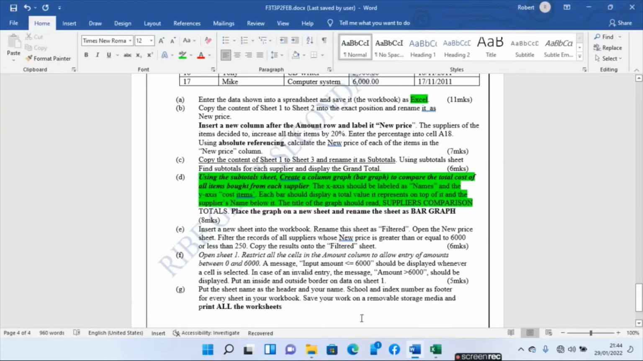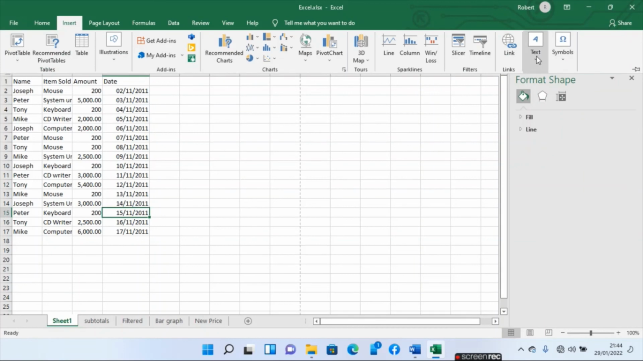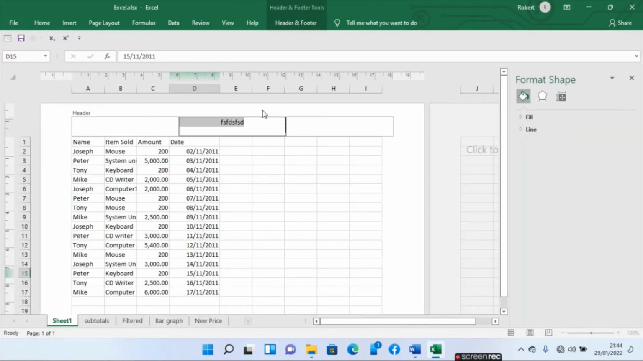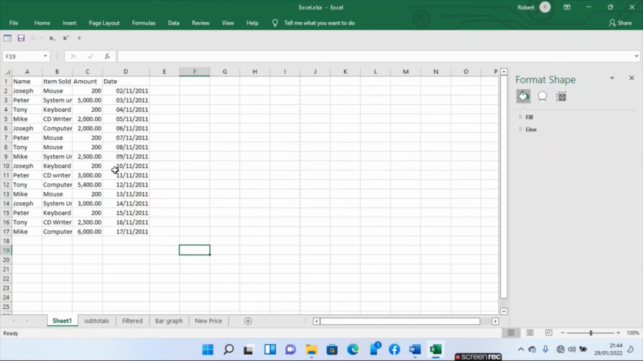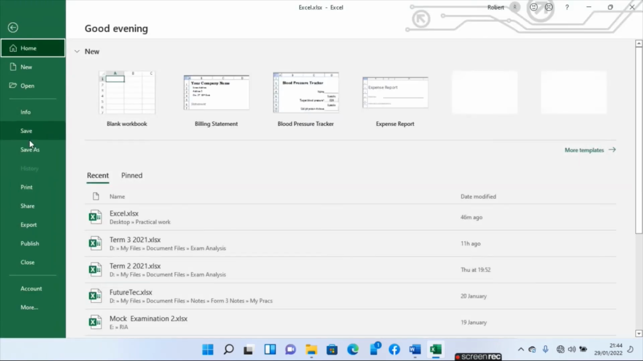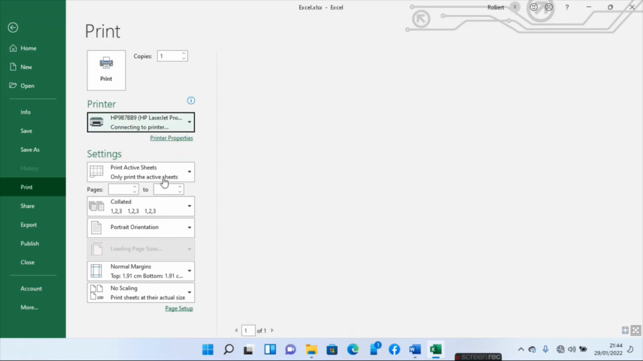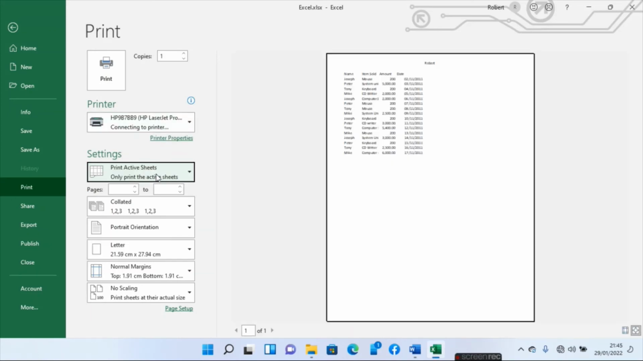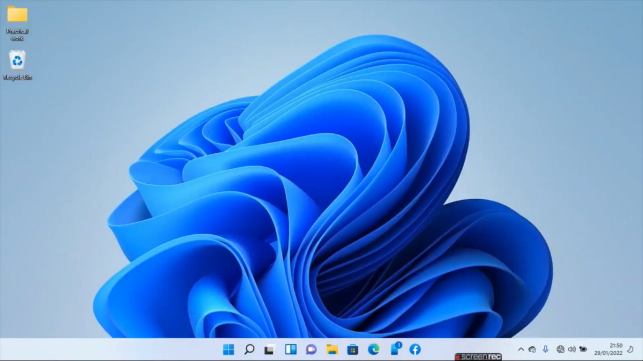So that's how to insert a header and then print all the worksheets. This is how you insert them. Go to insert, text, header and footer. Type your name, for example, my name is Robert. I'm done with that. Then you're going to print all the worksheets. So go to File, Print. For sheets, no, and I want the whole book. Click Enter, okay, then you print. Then that is the end of our practical.